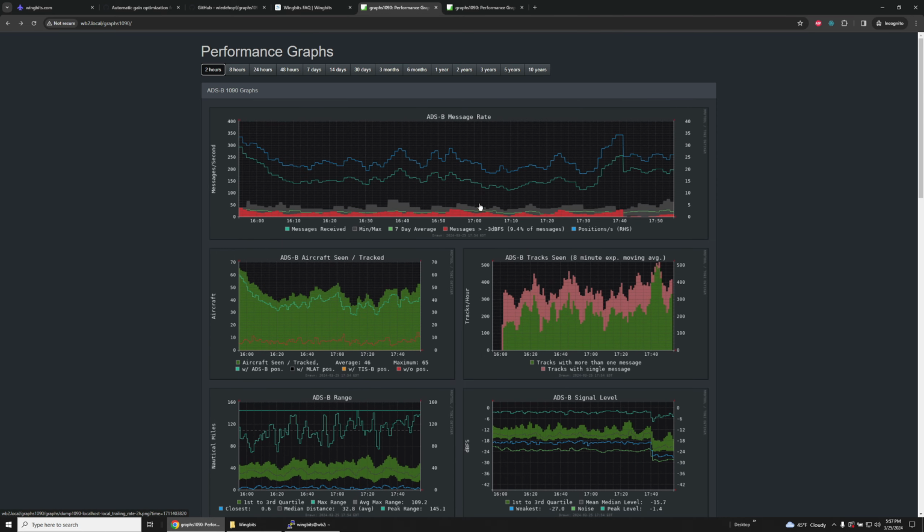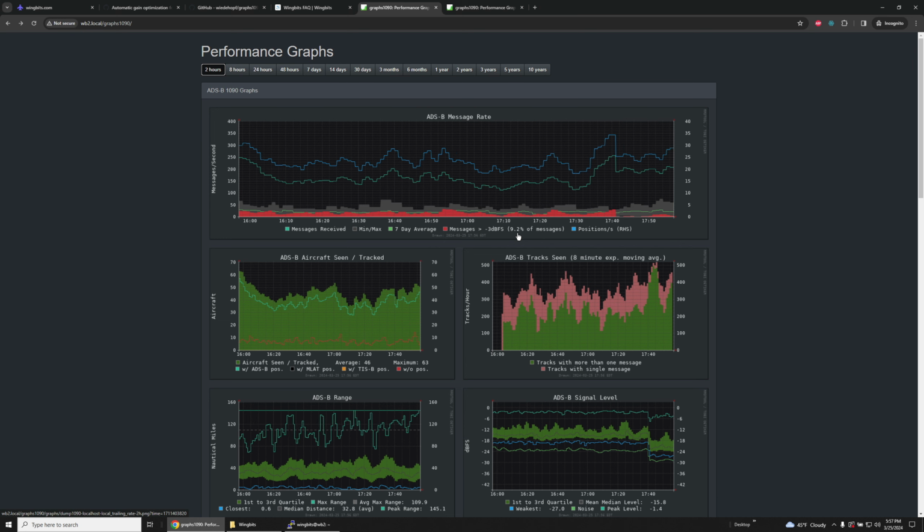If we were to come back after 2 hours, this 2-hour chart will have moved this red off to the left and we wouldn't see it anymore. That red, again, is your hot messages, your messages greater than minus 3 dBFS. So what's a good number for this percentage here? The rule of thumb is around 5% or lower. Sometimes it's okay to be closer to 10%, such as if you have line of sight to an airport or you're close to one, or even if you're under major air traffic highways.